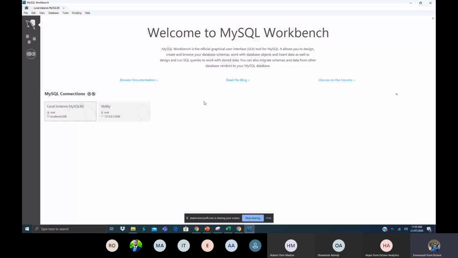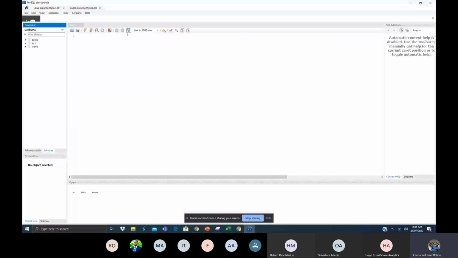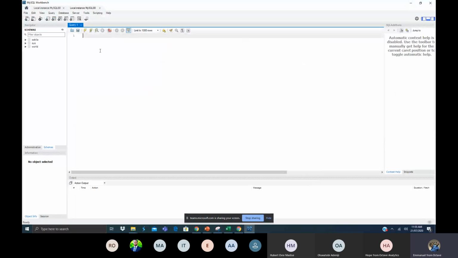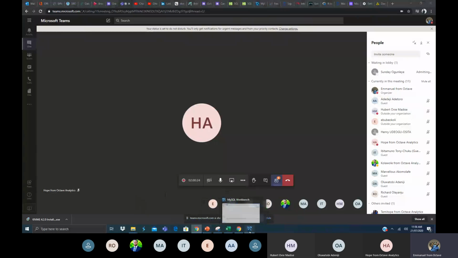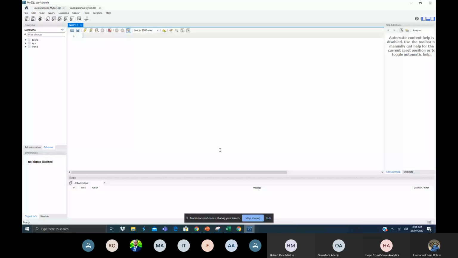So I'm here. There are different ways you can load data into a table. One way is to load it directly, or you create a structure of the data you want to load into the database and insert inside it. So this is what I'm talking about.